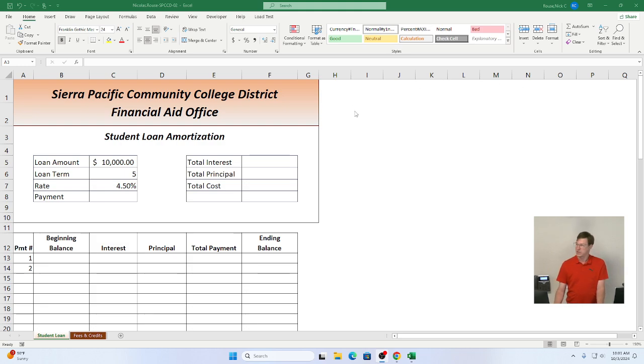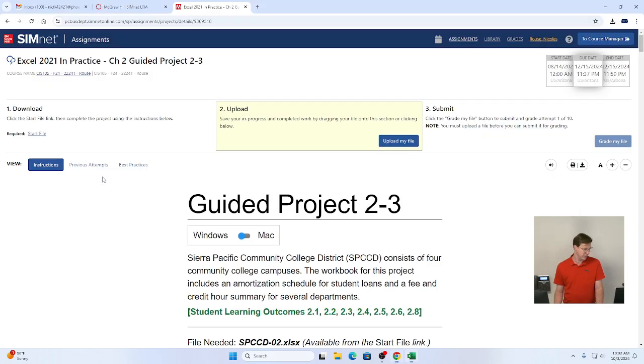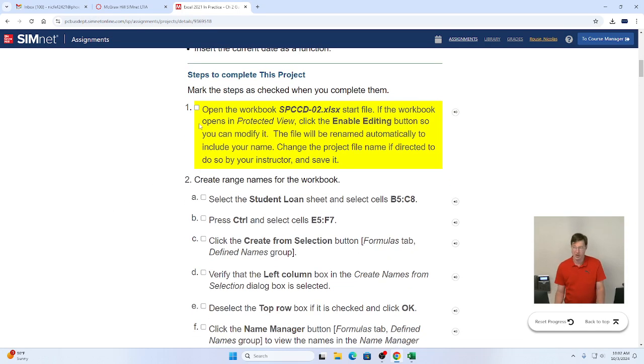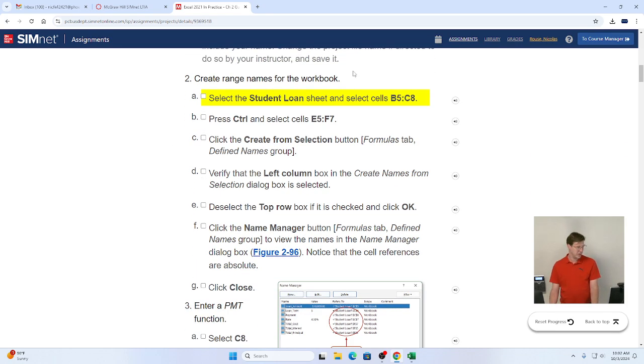All right, so in this we've got a loan amount of 10,000 bucks, a loan term of 5, a rate of 4.5%. Now we're going to have to create some formulas using these values in just a few moments. So let's get to it. Don't worry, I wrote the project up on the board if you're just joining us. Okay, so we've opened up the file, done. Enable editing, done.